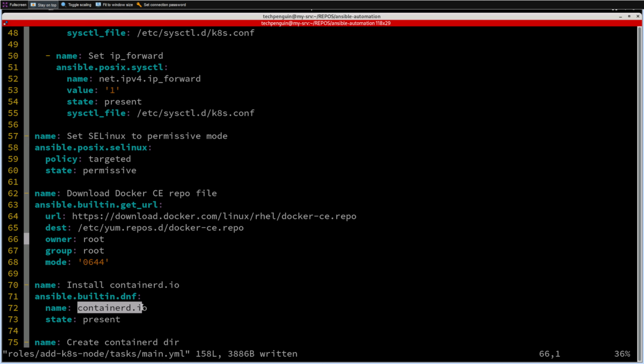Now we go and configure the Kubernetes repo. For this, we're using the yum_repository module. We're giving it a name, a description, then the base URL for the repo. We're making sure it's enabled. We want to enable the option to check for the key, the GPG check, and then we'll give it the URL for the key too.